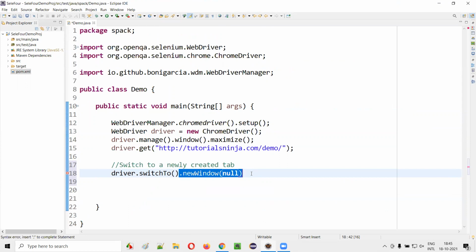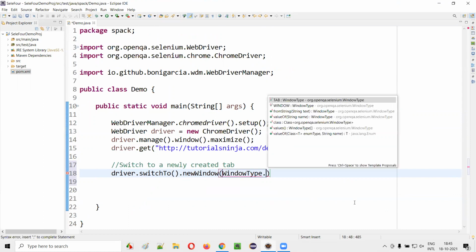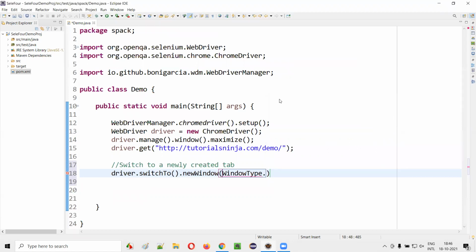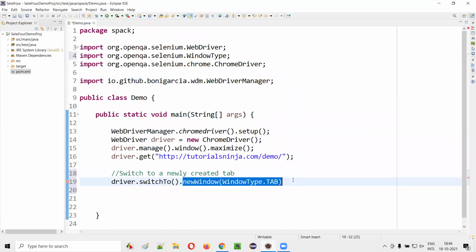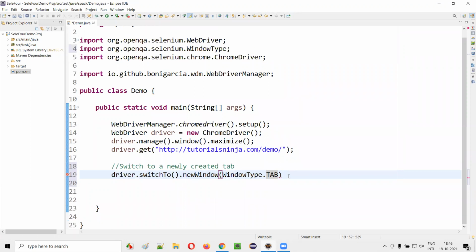Before Selenium 4, we can switch to an existing window, but we cannot create a new window and switch. This time I am switching to a new window. Here, inside this new window command, I have to type window type dot. You can switch to a newly created tab or window. There are two possibilities here: either you can create a new tab or a new window and switch. Let me first show you tab, after that I will show you window. So I am creating a new tab here, opening a new tab and switching at the same time.